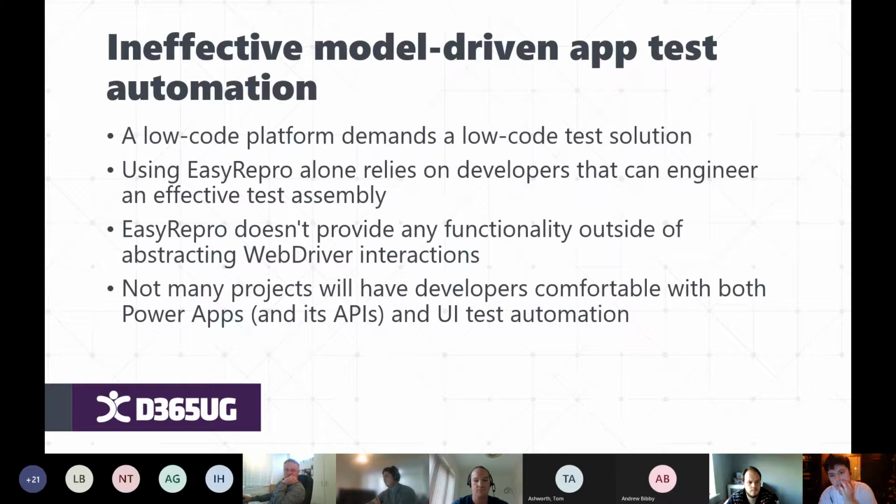The next point there, using EasyRepro alone relies on developers that can engineer an effective test assembly. So hopefully a lot of you are already aware what EasyRepro is. If you're not, it's a library that Microsoft have written to make interacting with model-driven apps using Selenium WebDriver a lot easier. It's kind of like a page object model for model-driven apps. So it has made things a lot easier, but it's still possible for you to write highly ineffectual tests just using EasyRepro alone. It isn't the fault of EasyRepro, it's just that these things are outside of its scope, essentially.